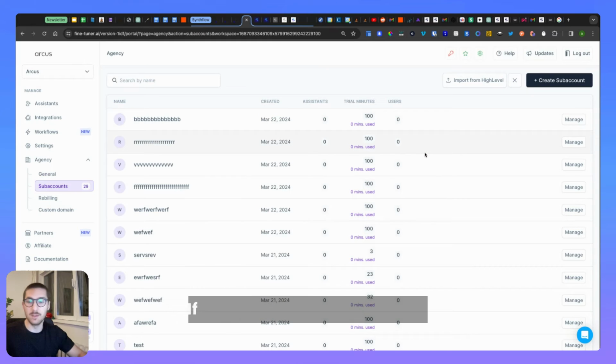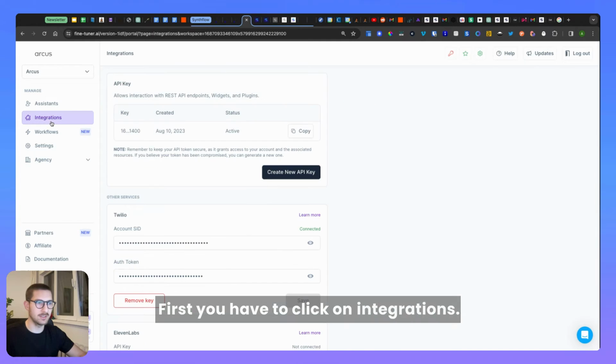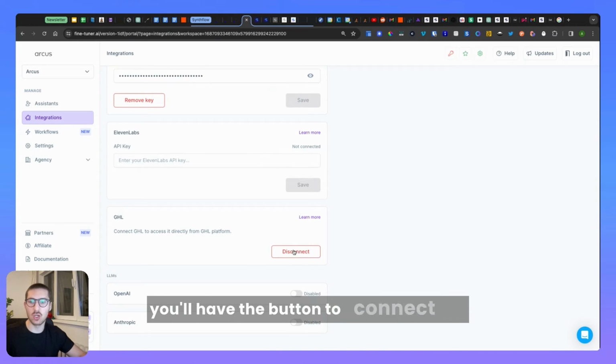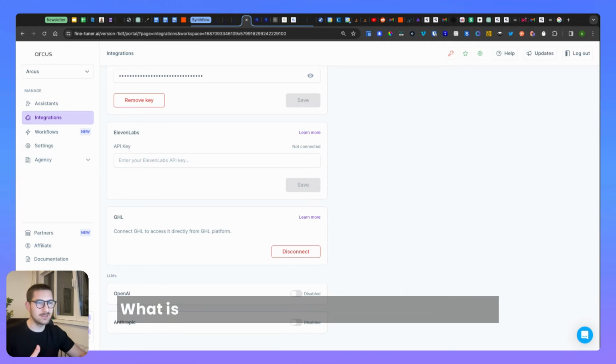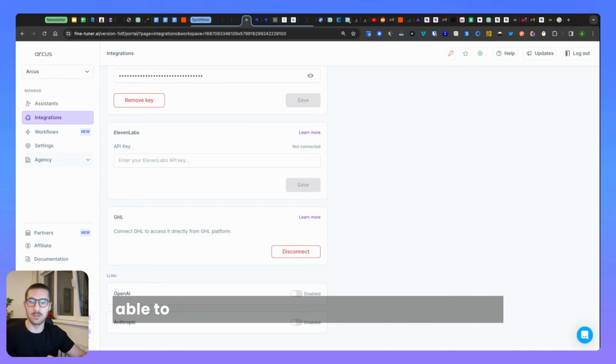This is one way. If you are a Go high level user, what you can do is you can import sub accounts from your Go high level account. But first, you have to click on integrations. You have to go here under GHL, and you'll have the button to connect to GHL. What is important to know when you connect to GHL, remind yourself that you have to connect to the agency level, not on the sub account level. So you have to link it with your agency. You need permissions and so to do so. But if you're not doing that, you'll not be able to import sub accounts into the Synthflow app.